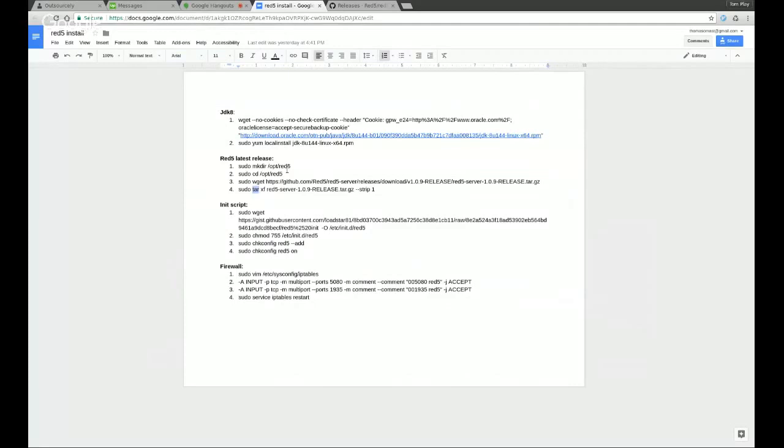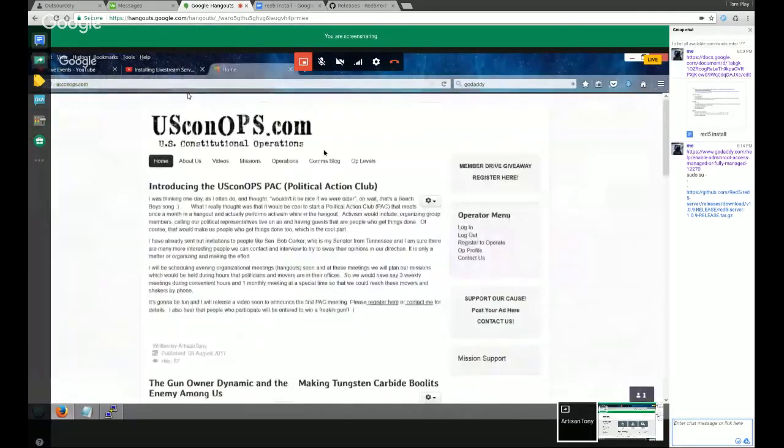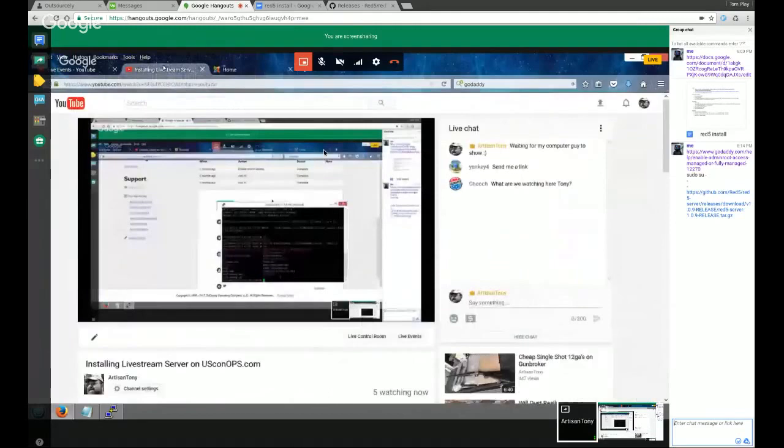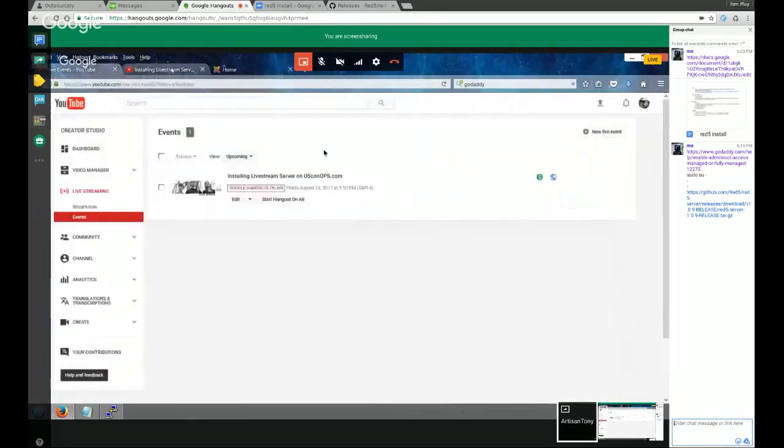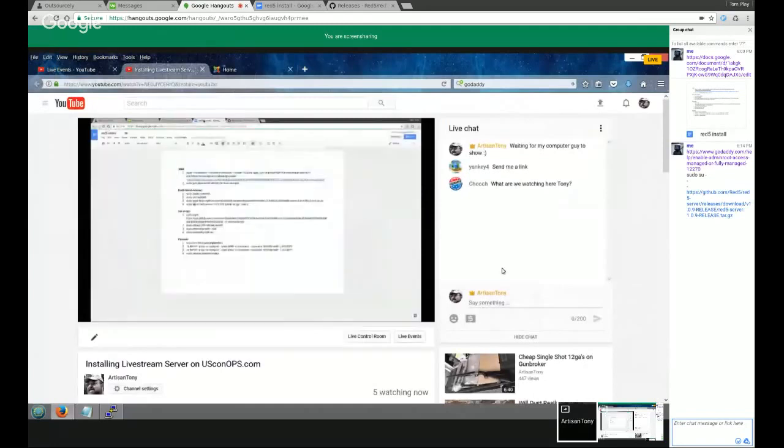I was not screen sharing when I typed in the password for the. Nope, I haven't seen any passwords. In my effort to share information with other people, I mean, yeah, I don't want to share everything. That's the danger. Yeah.